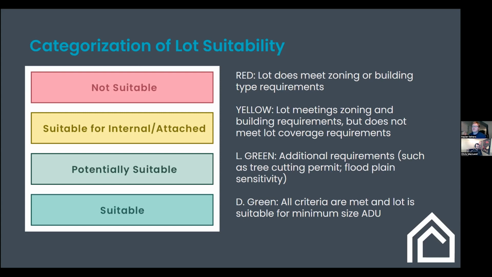Yellow means that generally you're not meeting lot coverage, meaning you can't add additional buildings. Usually this happens when the lots are undersized or there's some other detached structure there. So like you have a detached garage that counts as building coverage on the lot, but it doesn't necessarily mean you can't put a basement apartment or an internal apartment within the existing structures. So you could maybe add an additional unit on that lot, but it's not going to be a tiny house in your backyard.